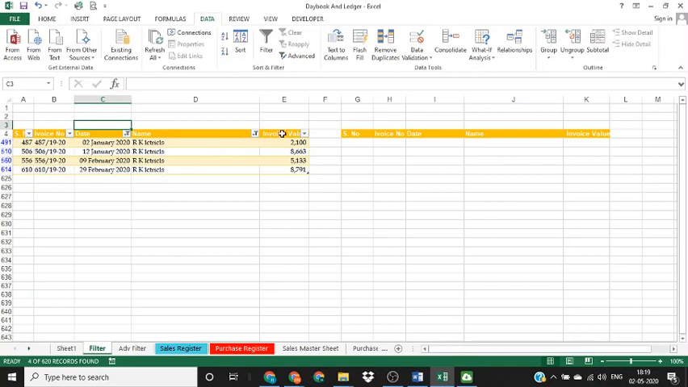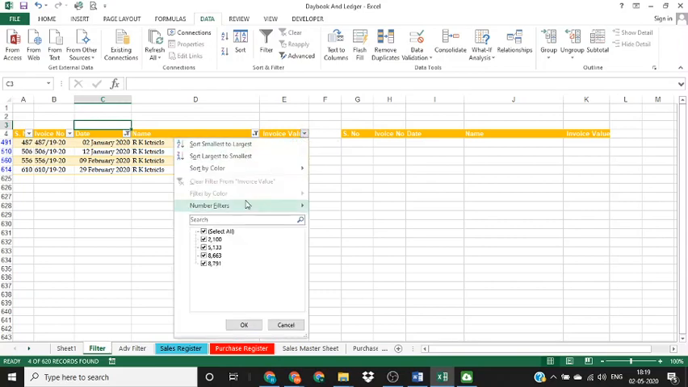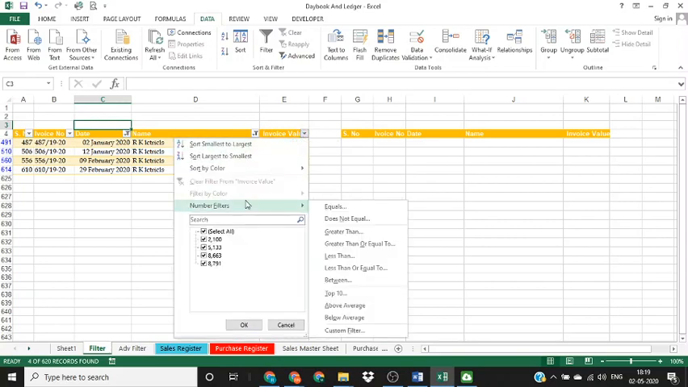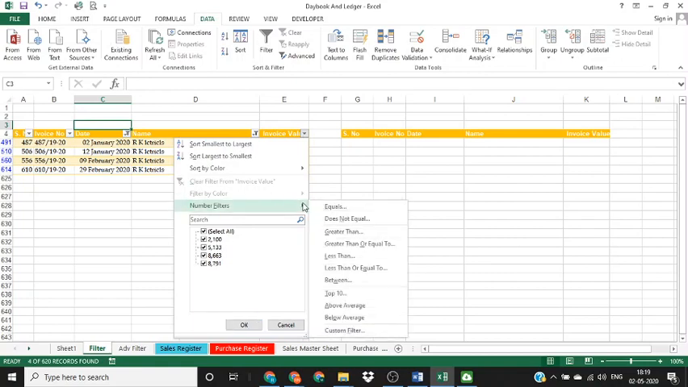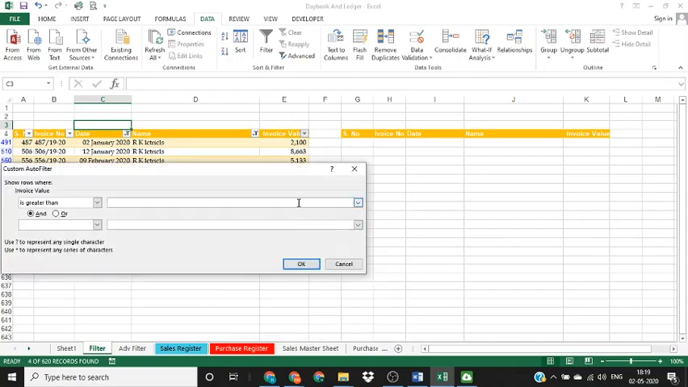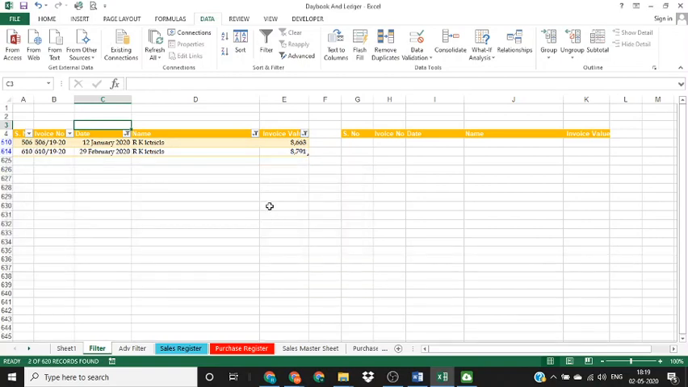We'll further apply a filter on numeric invoice value. We can select among these, or what we can do is use one of these filters. Let's say number filter, greater than 6000. We'll type 6000 in this box and we click OK. So there you go. Out of the entire data, we have filtered two bills of RK Electricals which are for the period of 2020 and are above 6000.